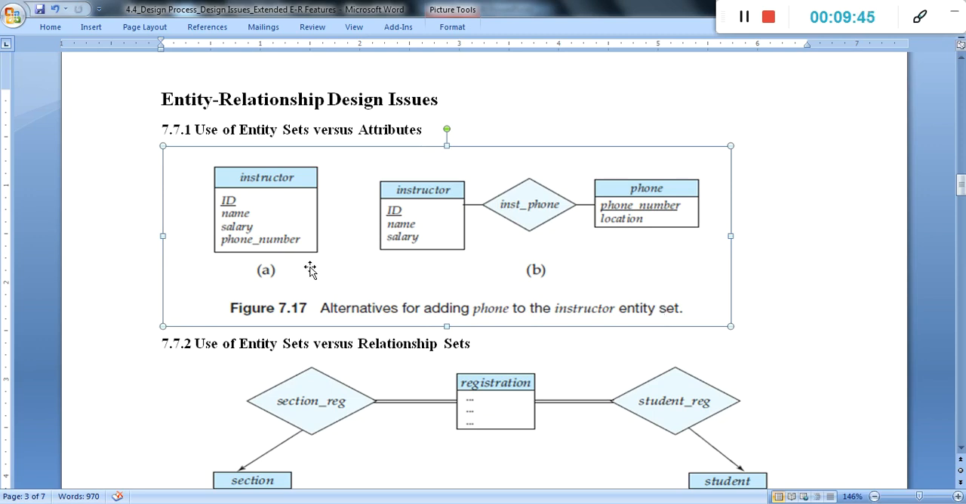Then next, that one is design issue. It means when we design a particular database, it may come with some issues and we need to solve them, and definitely that one is useful for a better design of a database. This is a simple example related to an alternative of existing design.